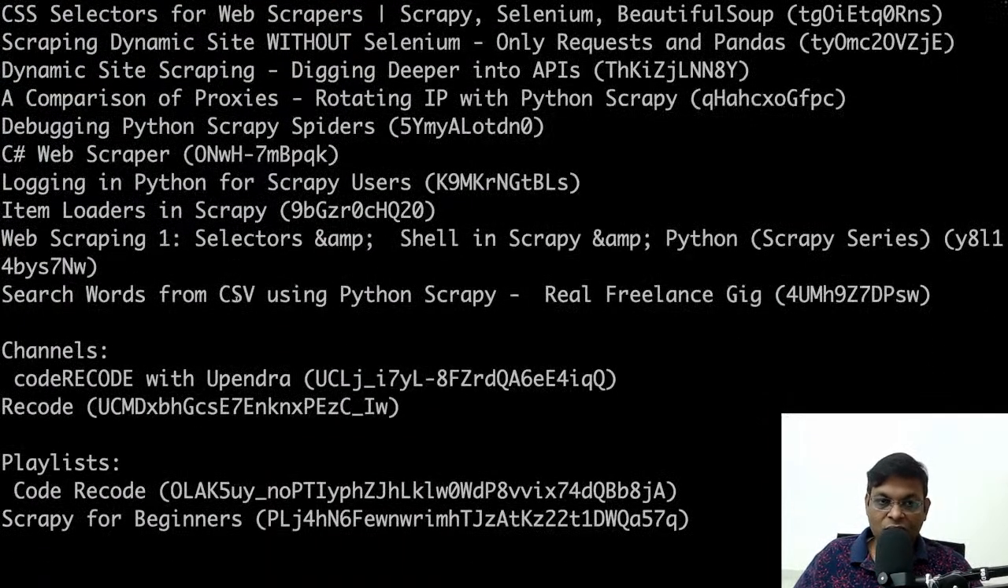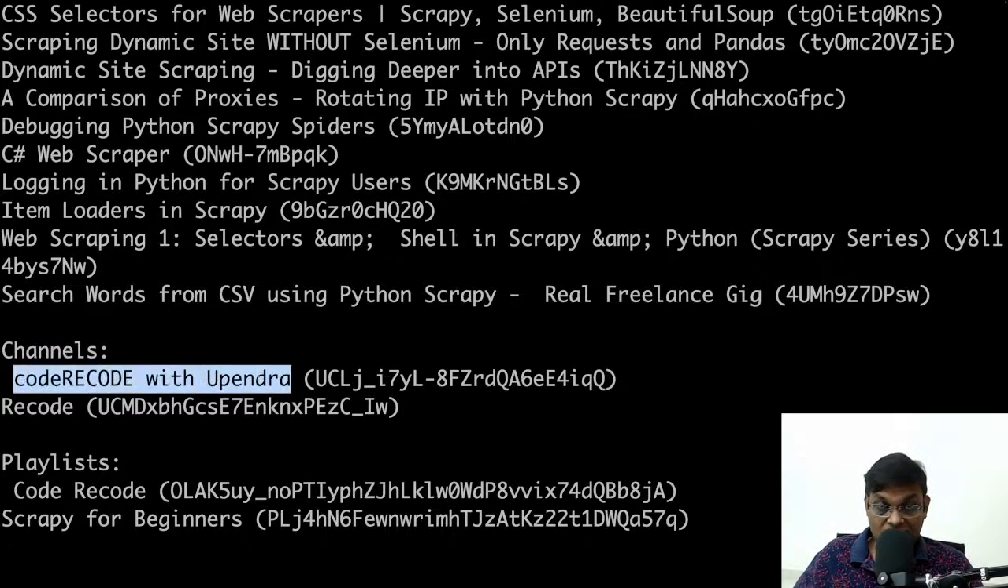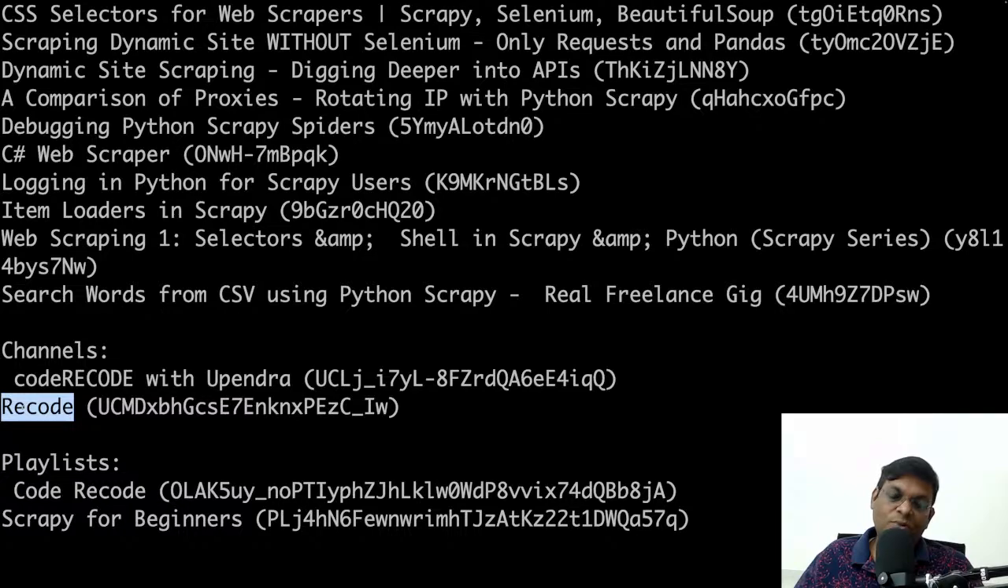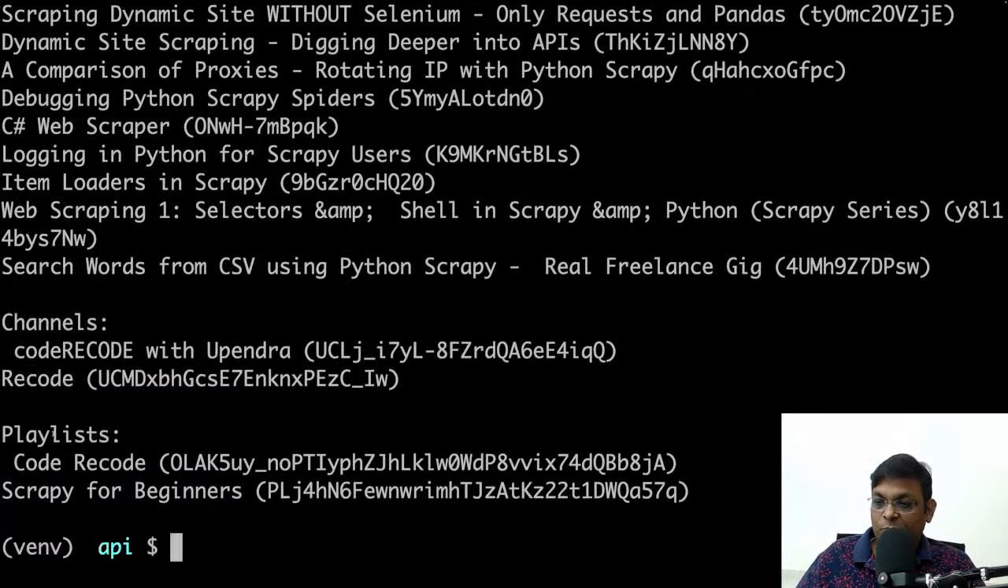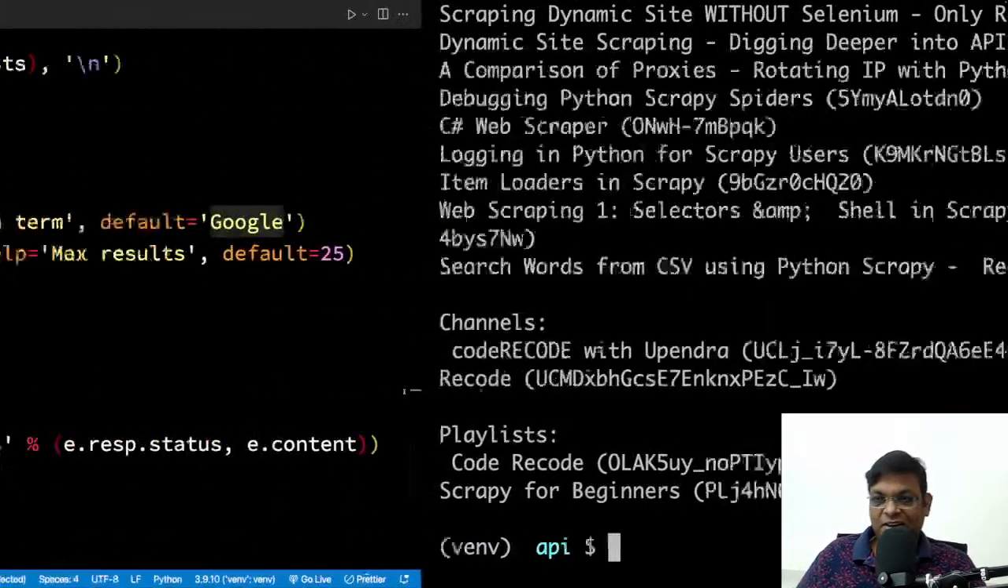So it searched for all the video IDs, right? Wherever the search phrase occurred, it searched for channels. There was one channel, code recode with Upendra. This is the current channel that you are watching right now. And there is another channel, recode. Then we have a playlist. Code recode is another playlist, and Scrapy for beginners. So what we know now is that it is working. All right, so we got the first script to be working.